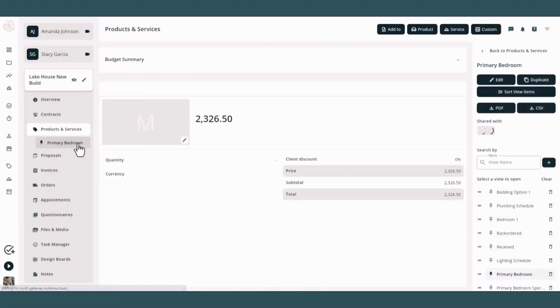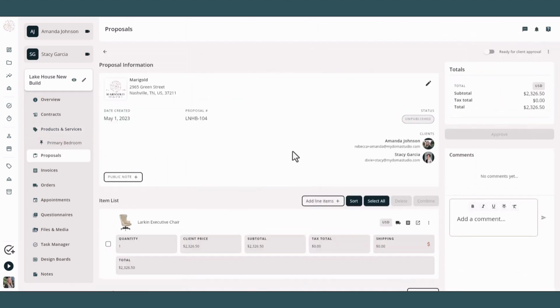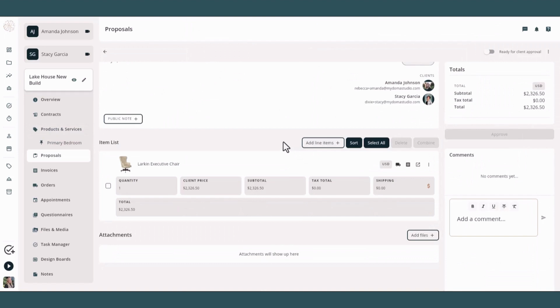Now let's come here into this view. We are here in the primary bedroom space, and I've made this view for my client. This is what the client will see. They, of course, will not see any unpublished proposals. They will never see orders, and they will never see invoices that have not been set as published. For right now, we're going to click on Proposal. When I do, it takes me directly to the proposal that that item is on.